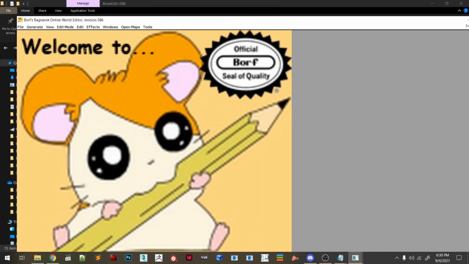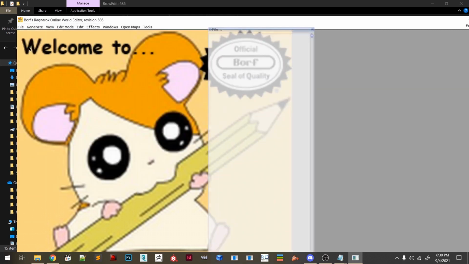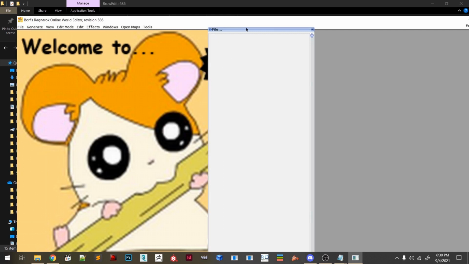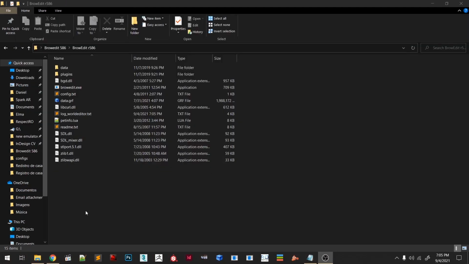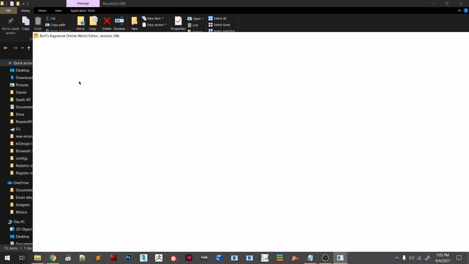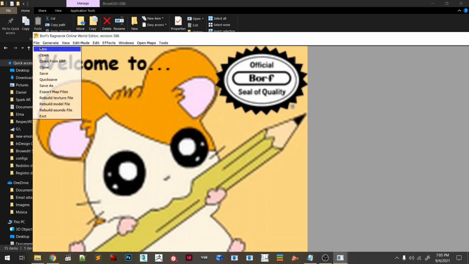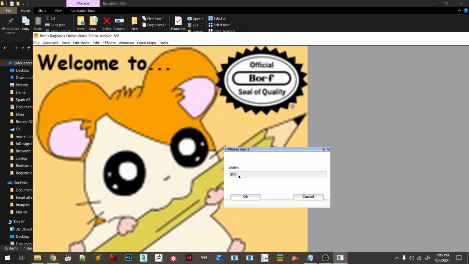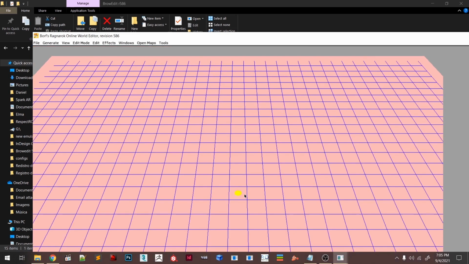It launches properly. To test if it's working, go to File, Open from GRF. And okay folks, so right now we're gonna go to BrowEdit, and we are going to create our map base. So go to File, New, and here you're gonna insert 35, press OK, and here 35, and press OK.